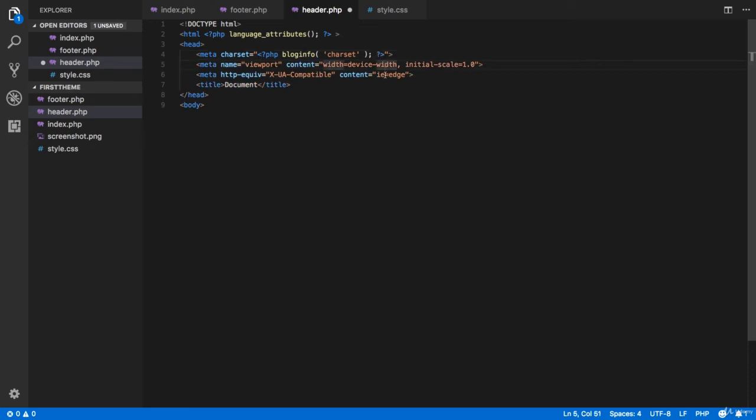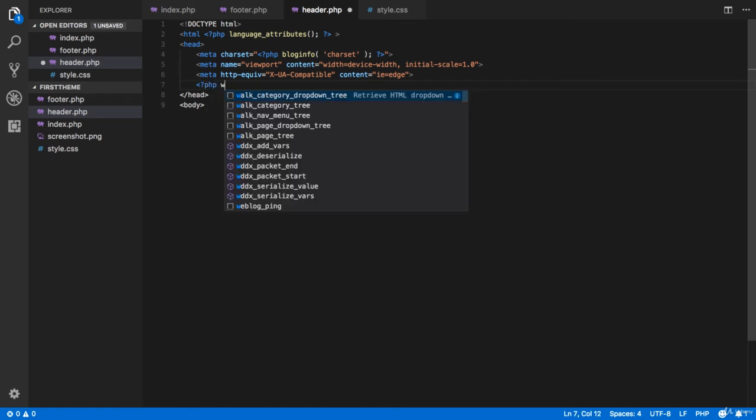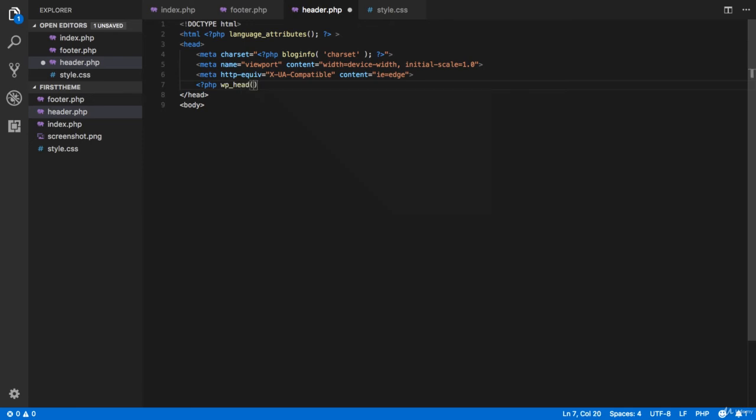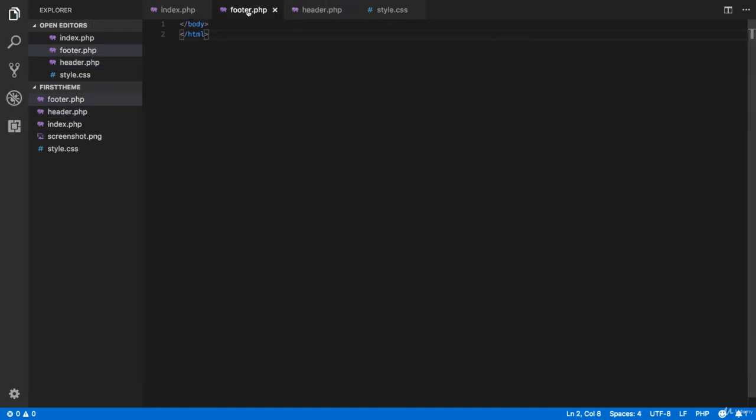Finally, we have the title tag. The title tag also needs to be dynamic. And for this one, we use a function called wp_head. The wp_head function does not only add the title tag, it actually adds anything that you want to add inside the head tag. So if you, for example, want to add a style sheet tag in the head tag, you won't just hard-code it in the head tag. You will somehow use the wp_head function to inject your style sheet tag in the head tag. And we'll see how to do that later.